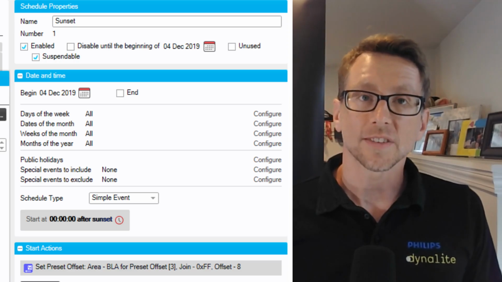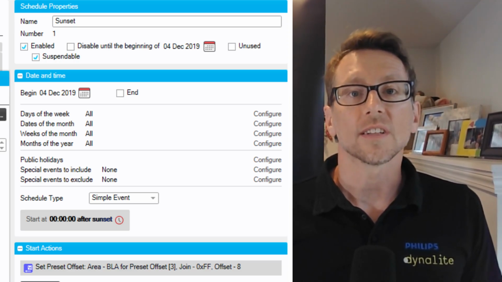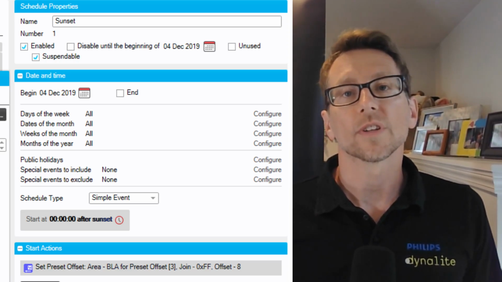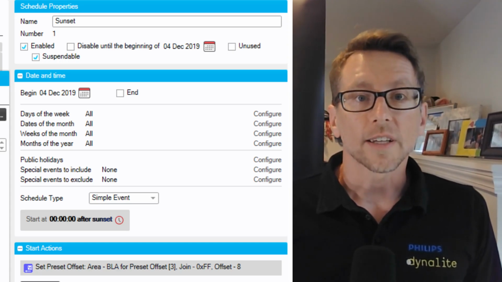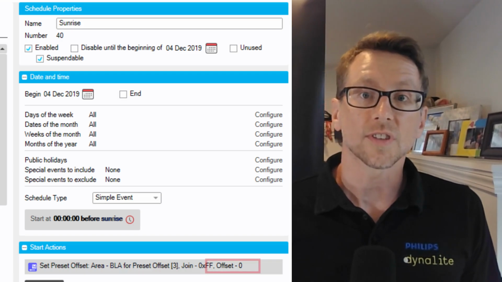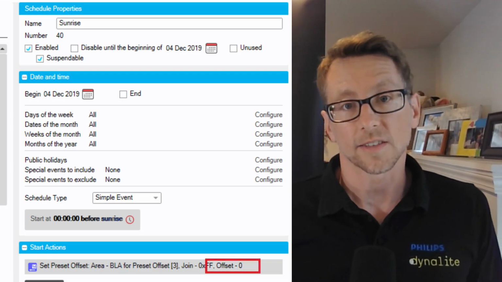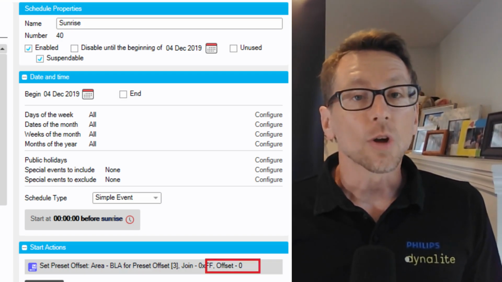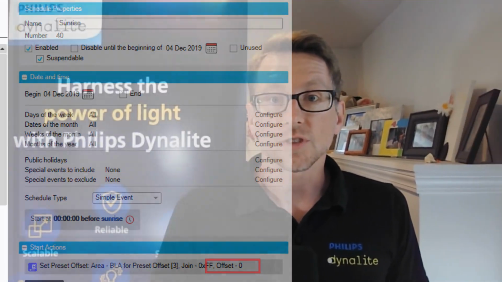I like to use a baselink area for all the areas that need an offset so that I can do it with a single command. Then create a second sunrise schedule that sends out a preset offset value of 0 to reset everything back to the standard presets. At no point in this does the scheduler change the actual active preset, so you don't have to worry about lights turning off or a sensor getting out of sync.